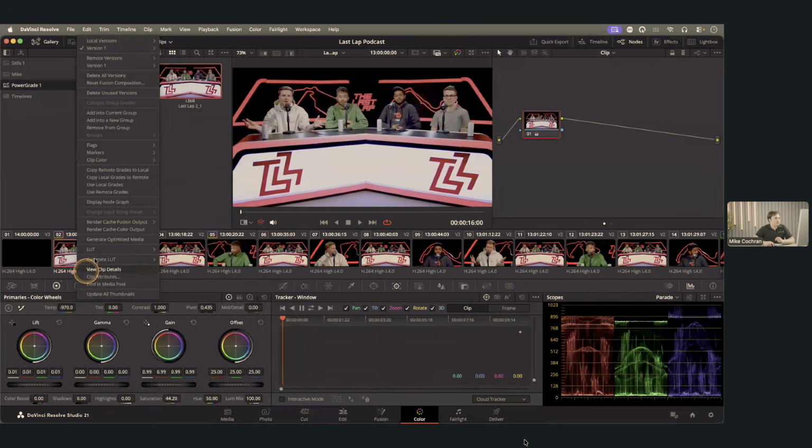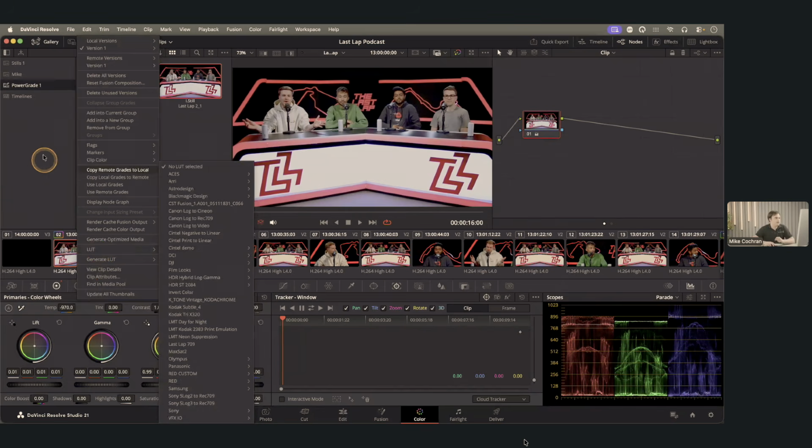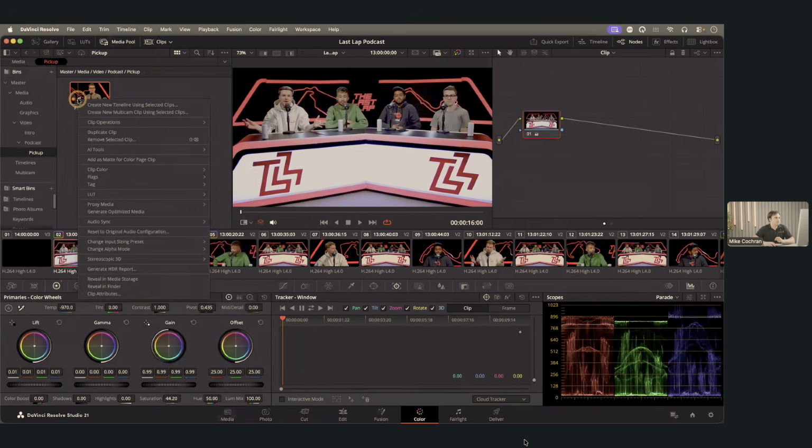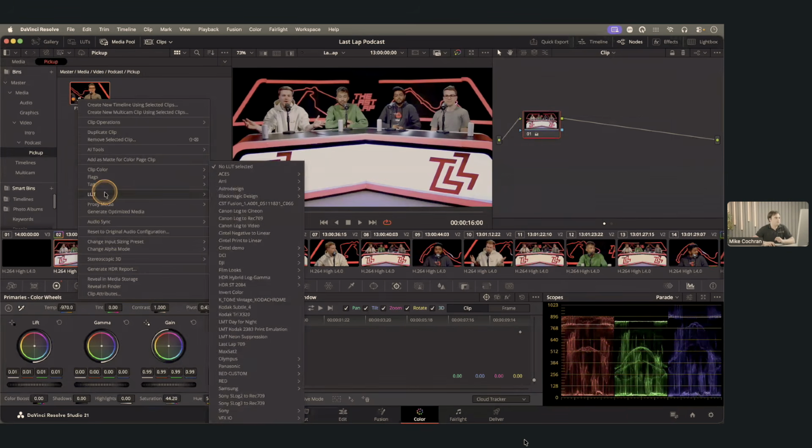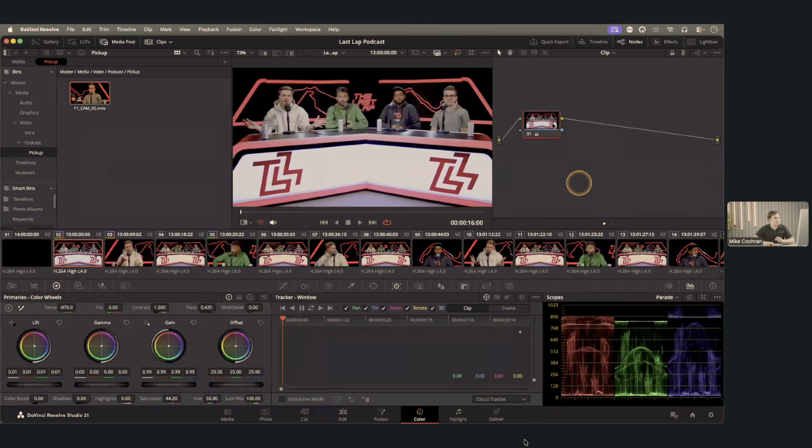So you can see that you can either apply a LUT here. You can also apply LUTs in the media pool, so you can go onto here and apply a LUT. You can also do it at a node level as well. So it's just something to bear in mind.